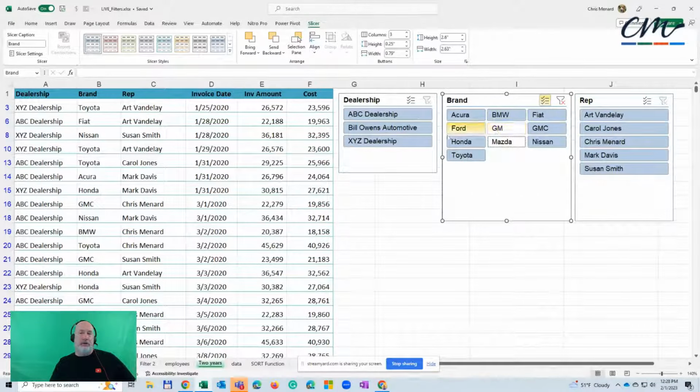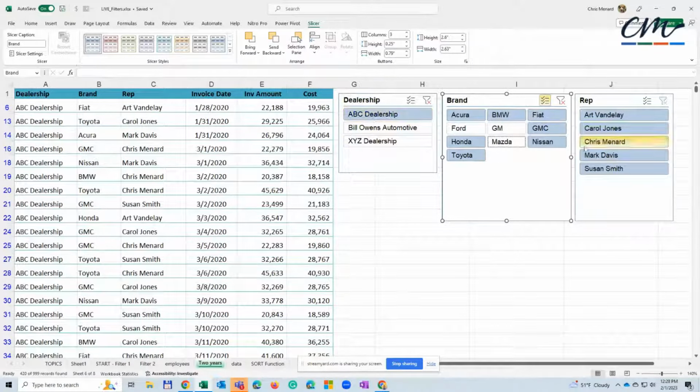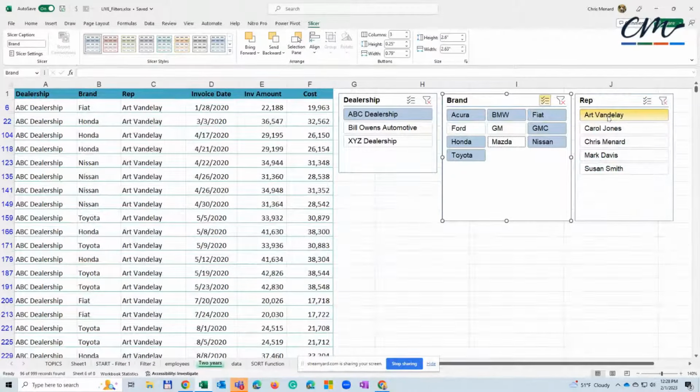I want to see those three brands, but only for the ABC dealership. I am down to 420 records in the bottom left, and I only want to see it for the rep Art Vandelay. We went from 420 down to 96 records right there by using slicers, but we had to have a table first. I love tables.